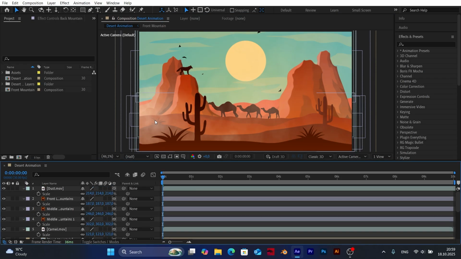Now I notice that the dust layer looks a bit too strong in the scene. To fix this, I select the dust layer and press T on the keyboard to open the opacity settings. Then I lower the opacity value slightly to make the dust effect softer and more natural.